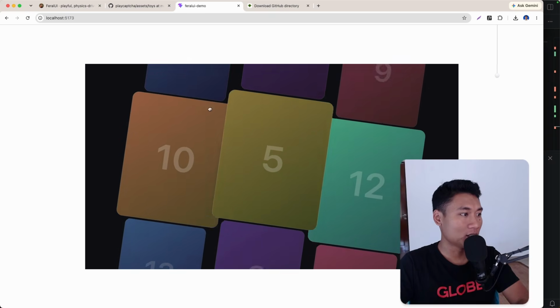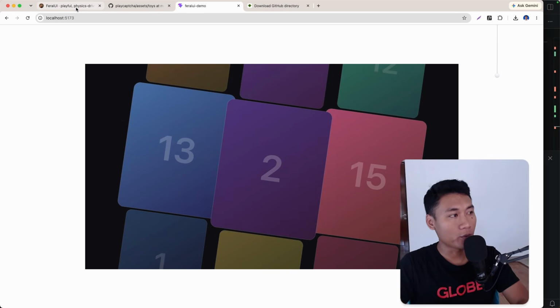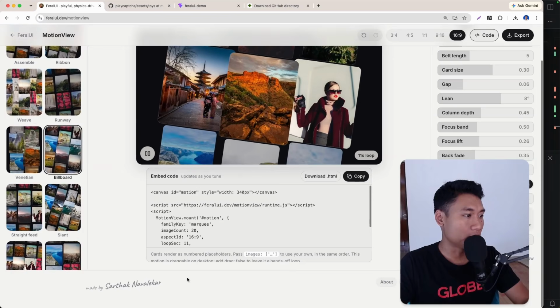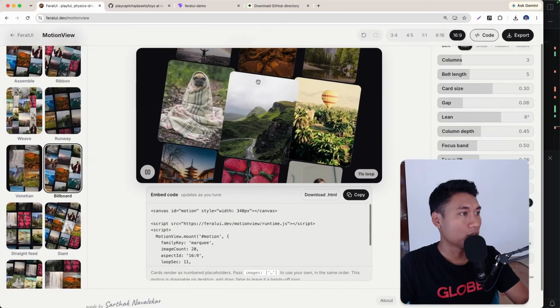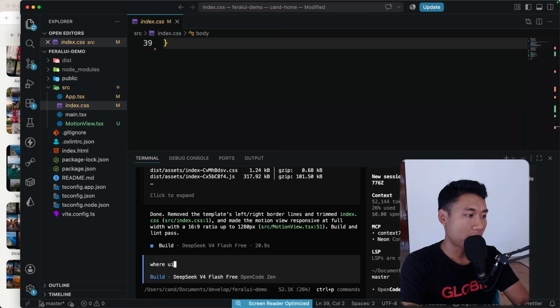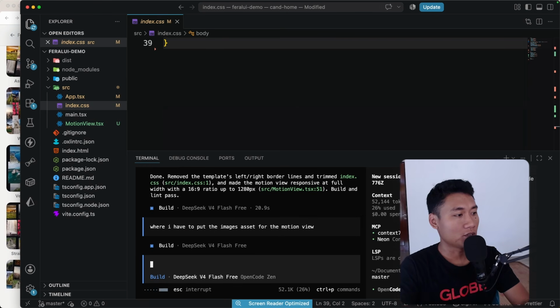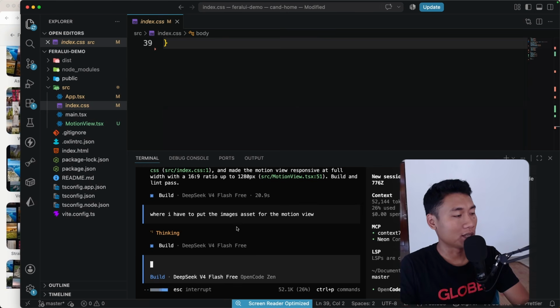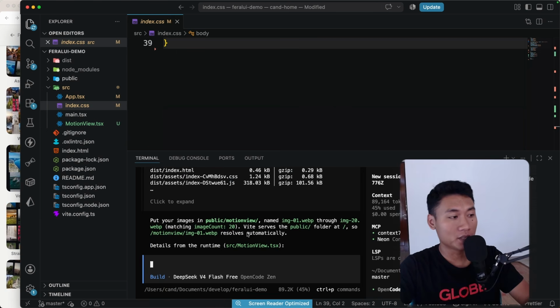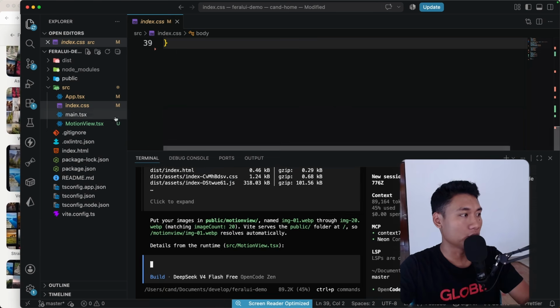Looks pretty nice. But the problem is I'm not sure where we have to put the images, because in here we don't have any information about where we have to put that image, right? So I'm now asking the AI to tell me where I have to put the images. Let's hit enter, then hopefully we get the response. Finally, the AI says we have to put the images inside the public/motion-view folder.